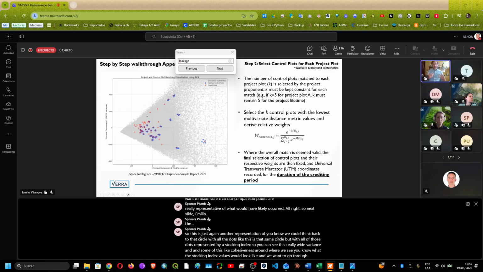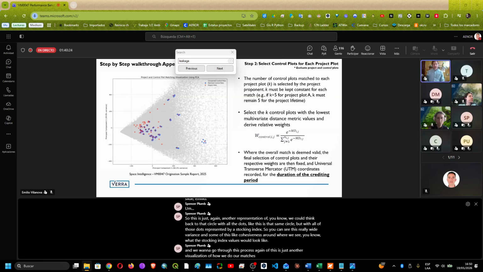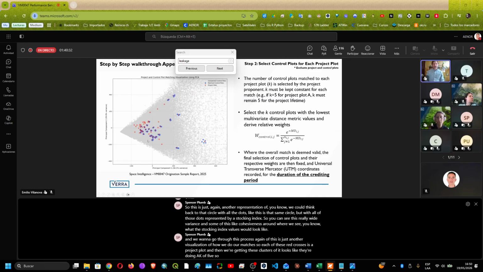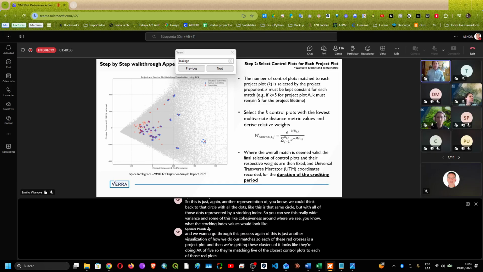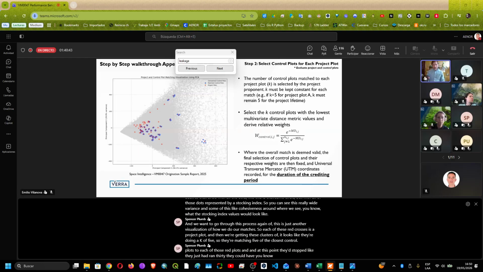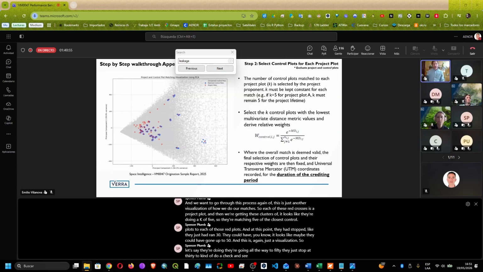And we want to go through this process again. This is just another visualization of how we do our matches. Each of these red crosses is a project plot, and then we're getting these clusters. It looks like they're doing a K of 5, so they're matching 5 of the closest control plots to each of those red plots. At this point, they had just run 30. They could have gone up to 50, and this is just a visualization. So let's say they're going all the way to 50. They just stop at 30 to do a check and see how their control plots are looking.